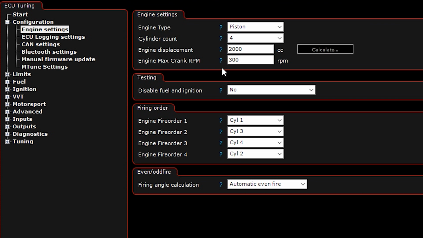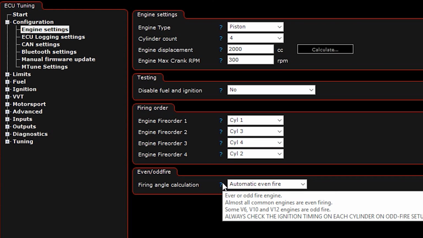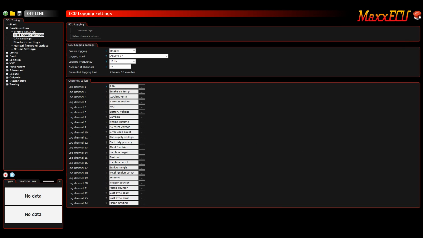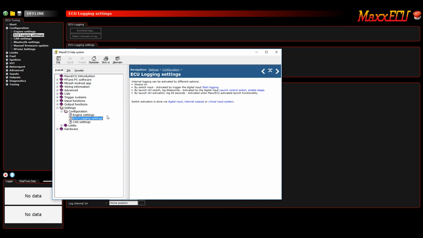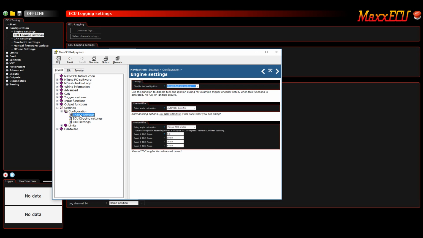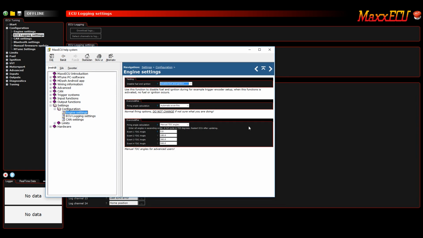Before most functions in the MTune, there is a blue question mark which has a tooltip shown when hovering with the mouse over it to get fast help. On most pages there is also a big help button in the top right corner. When the current setting page has some extended help, click to access it, or press the F1 button anywhere in the MTune.